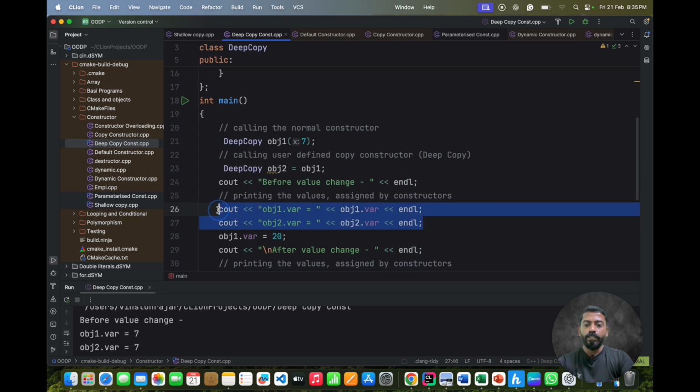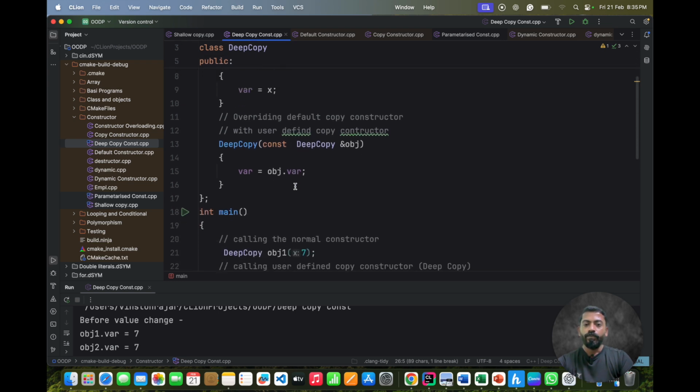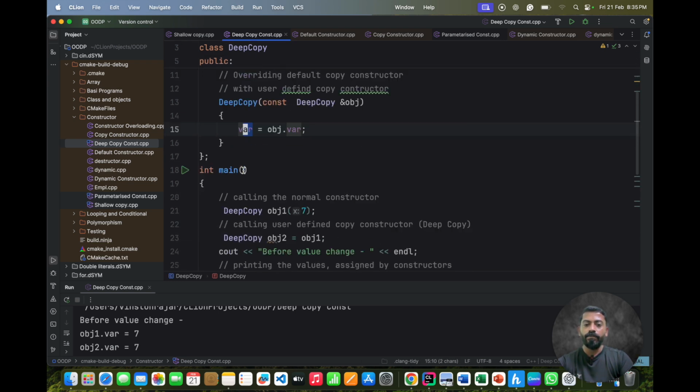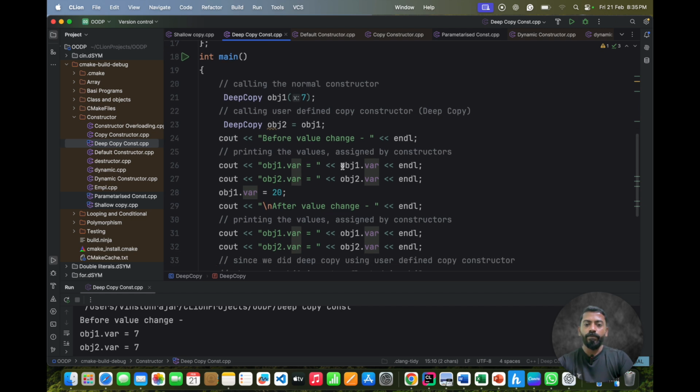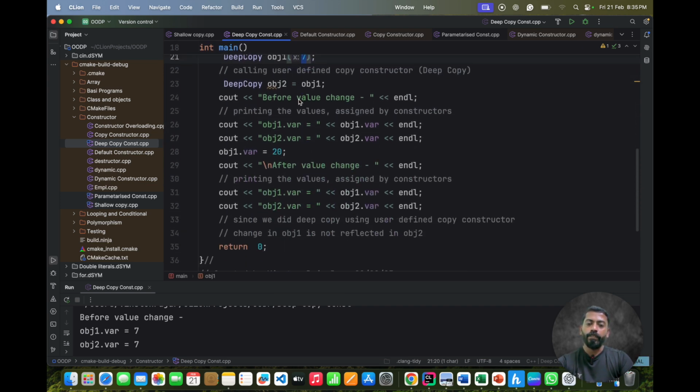Before we exchange the value, while we print object 1 and object 2, this part will be executed. In this part we have the variable var, and this var will be fetched with obj1.var and obj2.var. So now we get the values 7 and 7, with both obj1 and obj2 having the value 7. Why? Because we passed it with the help of the parameterized constructor.